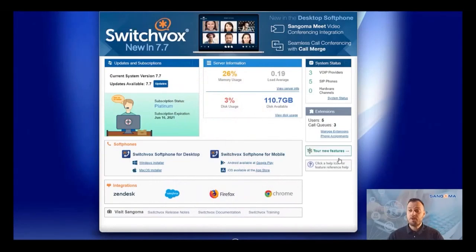The SwitchVox desktop application is a desktop companion for your SwitchVox that allows you to make secure phone calls, video calls, conferencing, SMS, and quite a bit more. We're going to take a look at how to install the desktop application and how to use some of its functions. Let's start by going to the downloader.